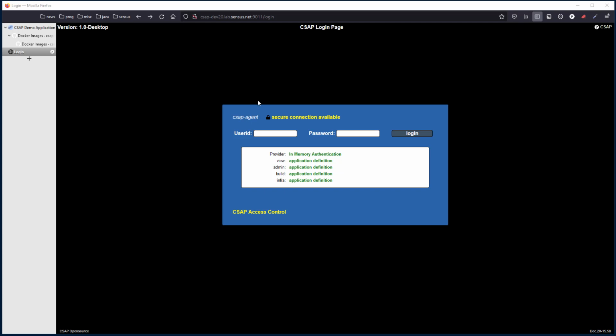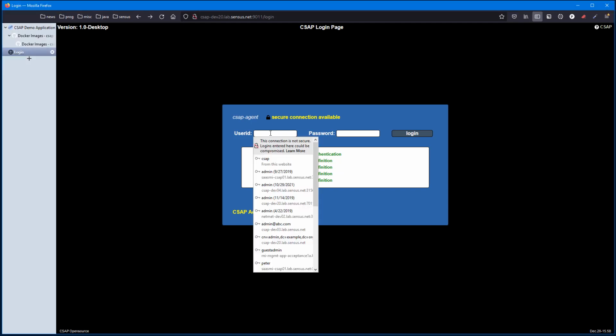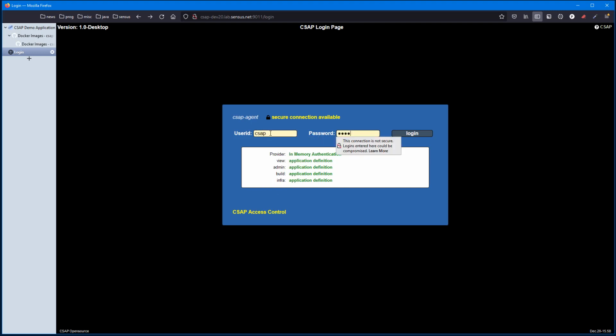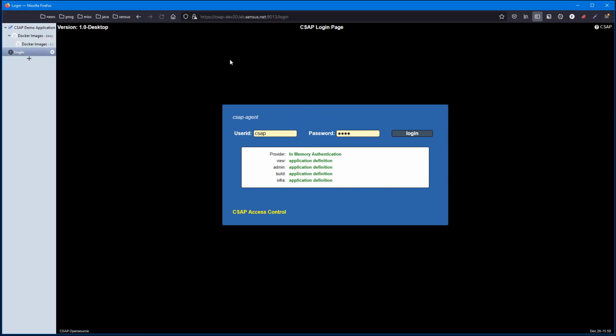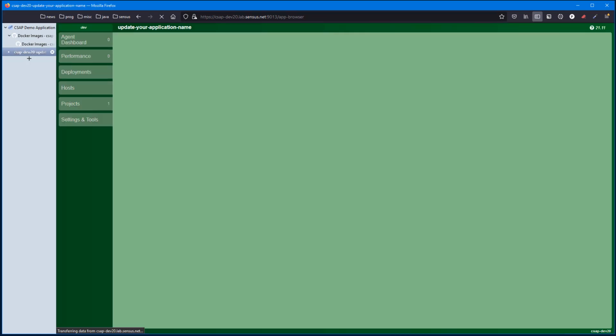So we've opened up the page, and now we can log in using the credentials mentioned during the CSAP install. By default, this is simply CSAP and CSAP. Since I've been using SSH in this environment previously on my browser context, I'm going to switch to the SSL and then go ahead and log in.